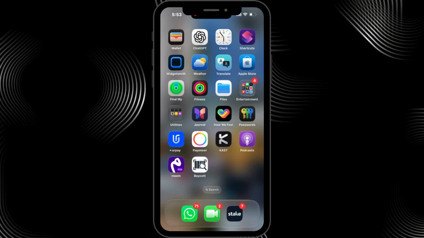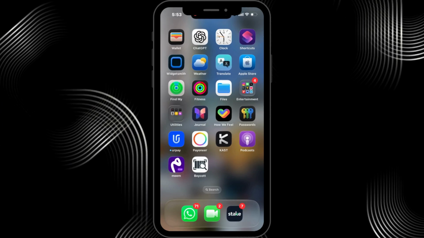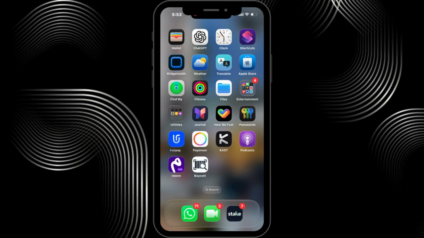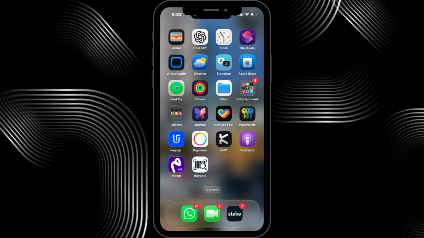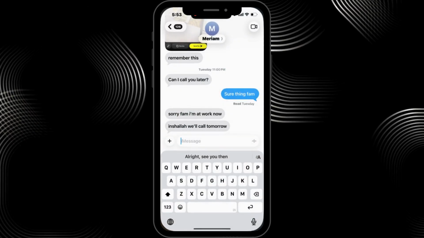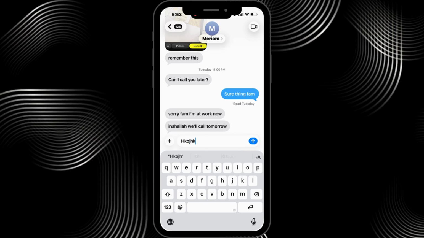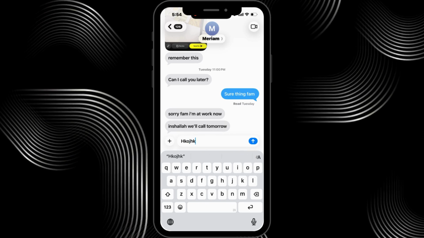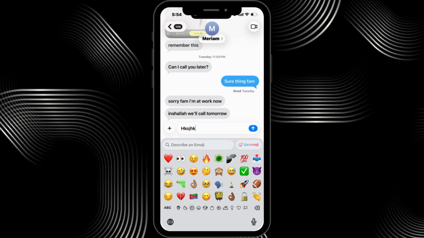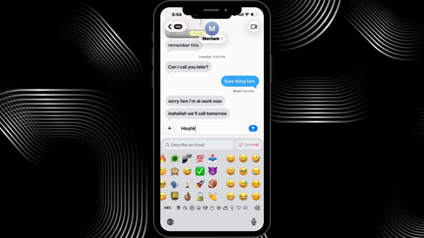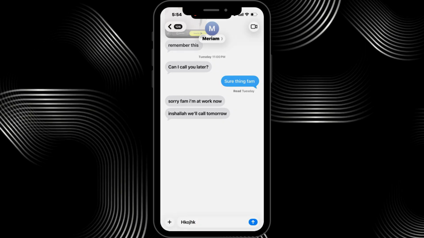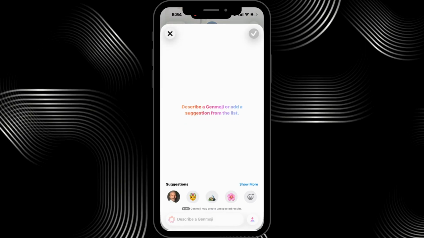I'm gonna guide you through how to create custom Genmoji in iOS 18. To create custom Genmoji, open any text app like iMessage, in my case. Let's say I'm creating a new message now. I'm gonna press the emoji on my keyboard, and instead of choosing an emoji, I'm gonna go ahead to Genmoji and describe a Genmoji, or add a suggestion from the list.